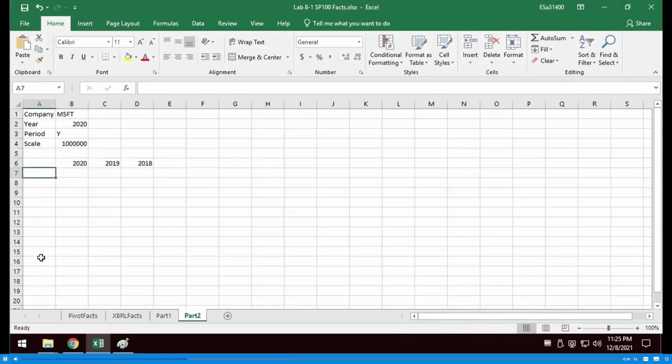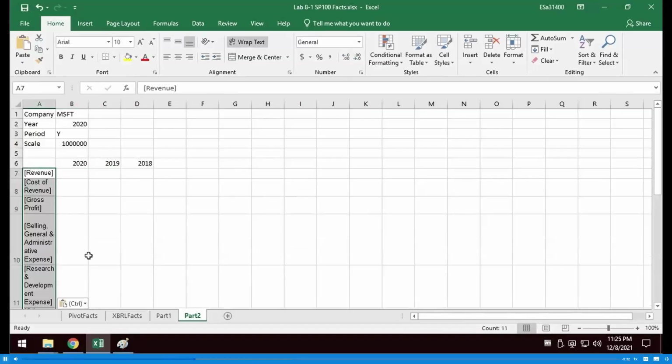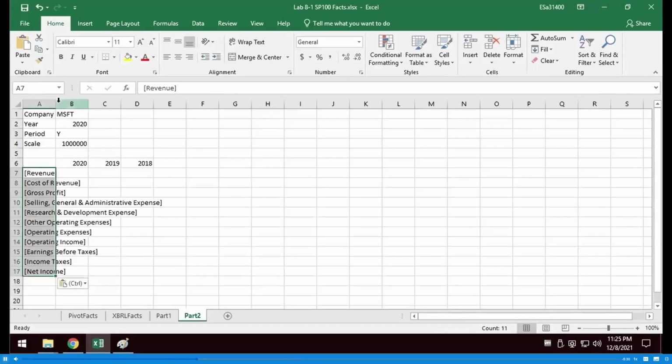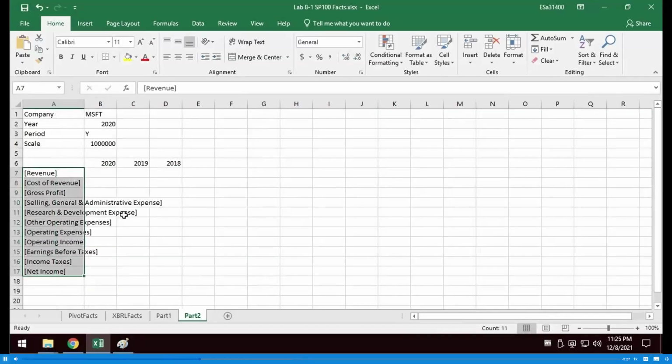For my rows in column A, I want to copy and paste the different accounts that we see in the lab. I'm going to go ahead and paste in those values. If you'd like, you can resize the column so you have a little bit more space to work with. And we're going to use the GETPIVOTDATA formula to look up values from our pivot table again.